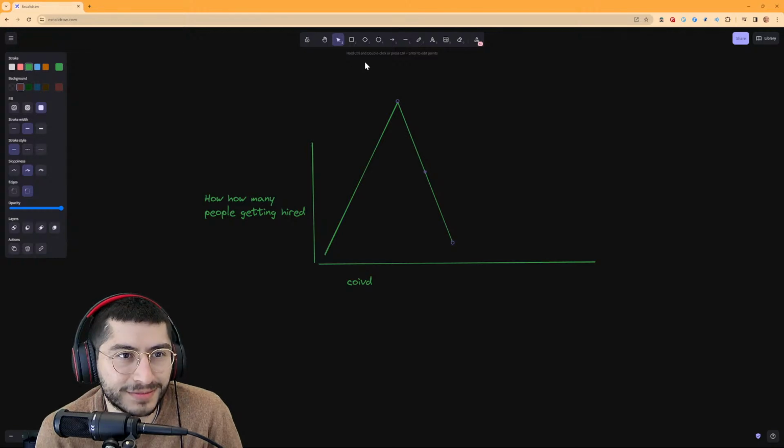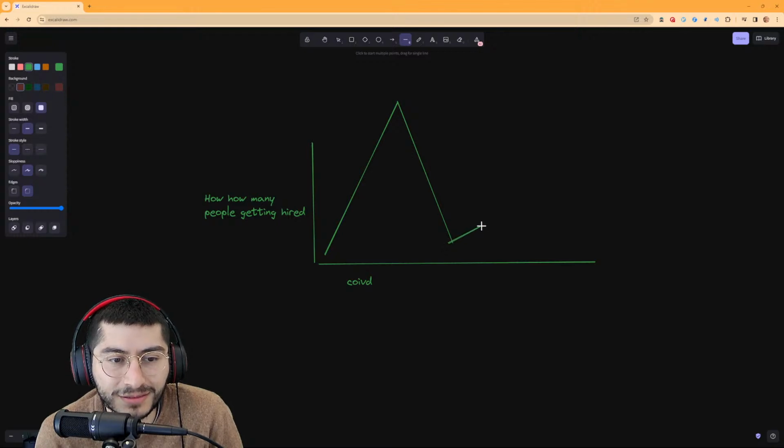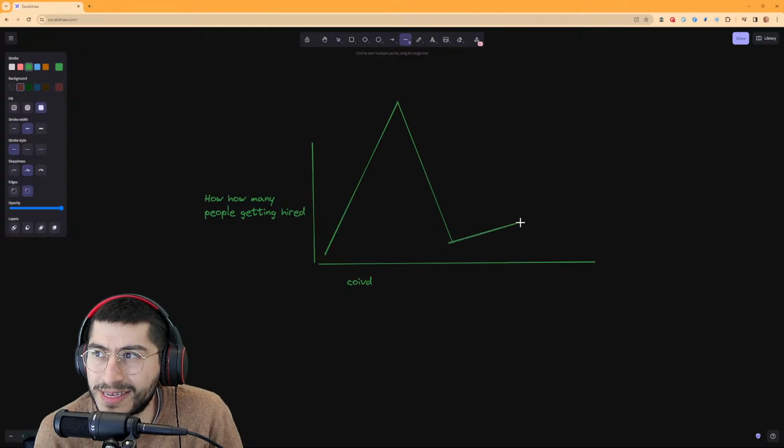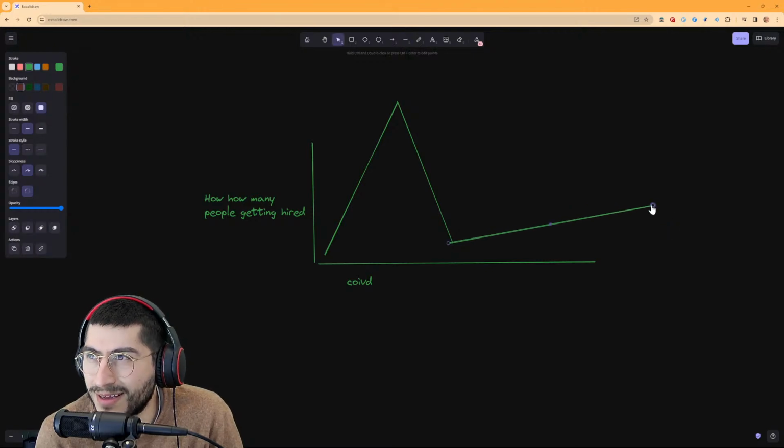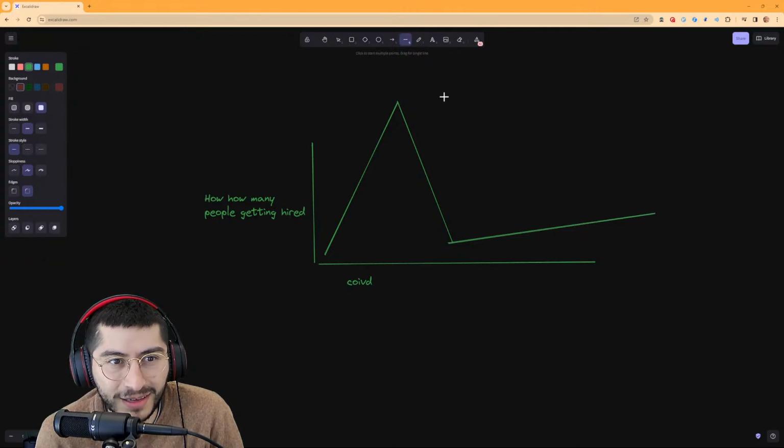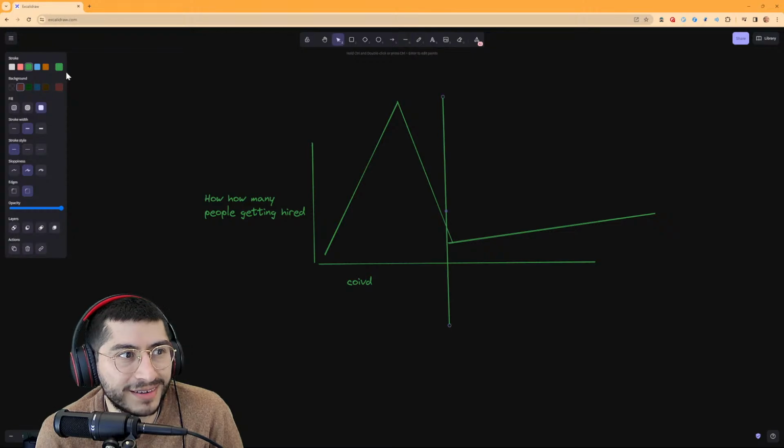And then now I think it's going to slowly climb back up, but not as crazy as what happened during COVID. So it's going to kind of be like this. Maybe we're somewhere right here.